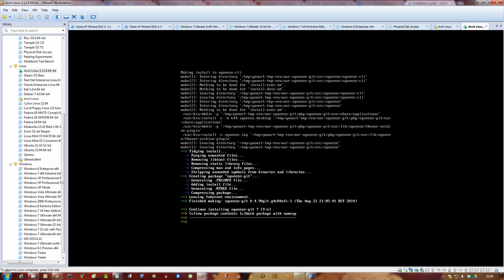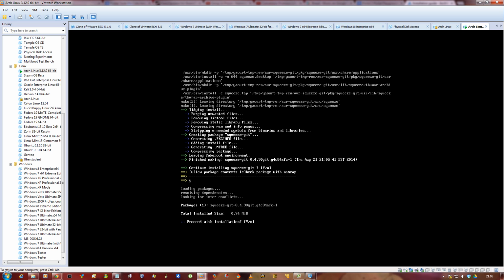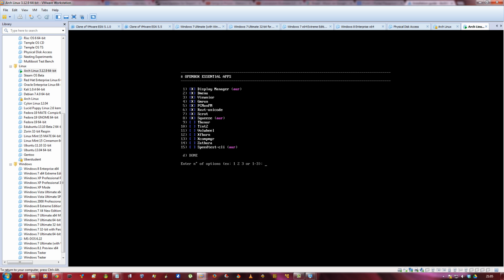Continue installing squeeze. Yeah. Done. Thunar, something called Thunar. Not sure what that is. Tint 2. Vol wheel. You can guess what that is. XF Burn, I think that's a CD burning app.